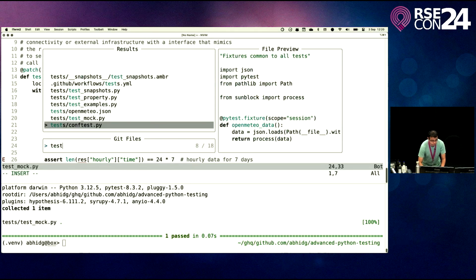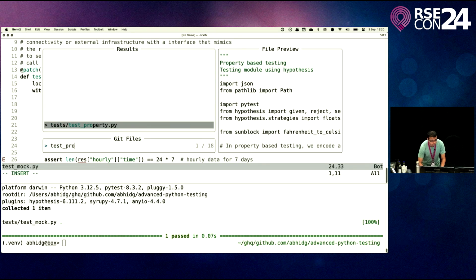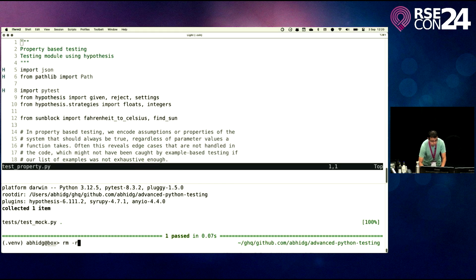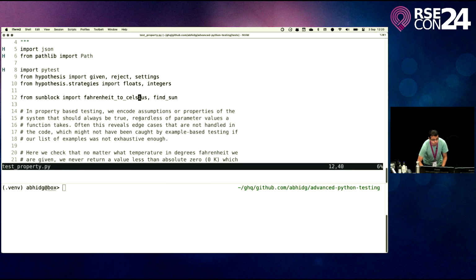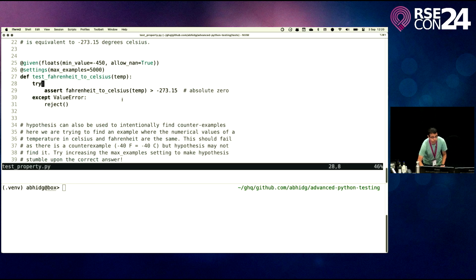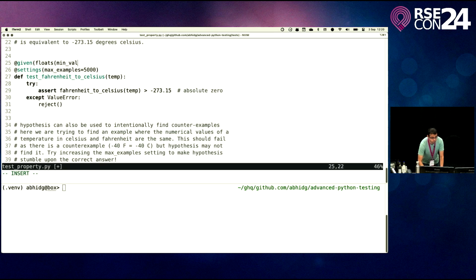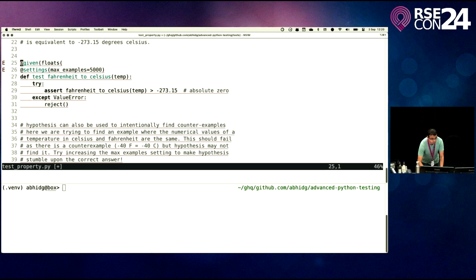Now let's go to property testing. And I'll just remove some examples here. Okay, so what am I doing here? Okay, so maybe I'll remove these just to show what happens. So when we have Fahrenheit to Celsius, we want our examples to be above absolute zero. There is no temperature which is below that.